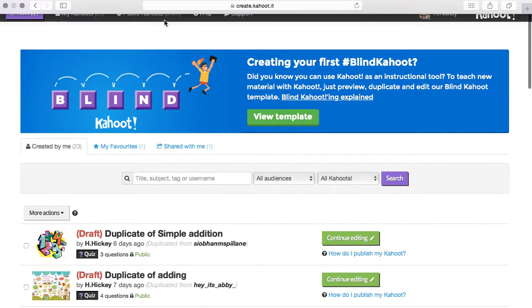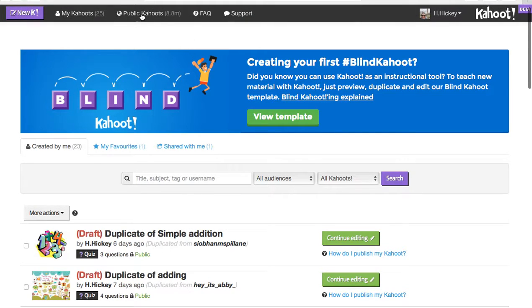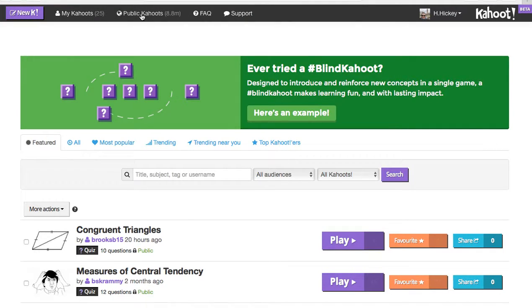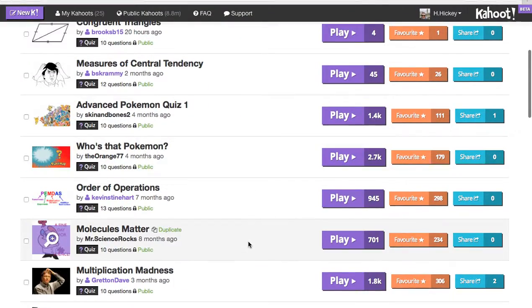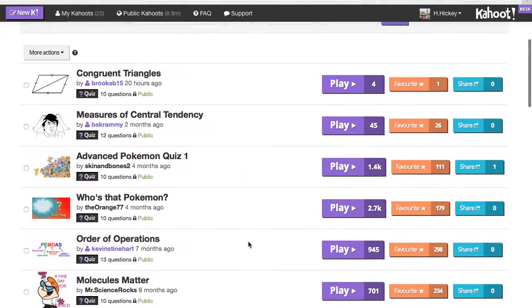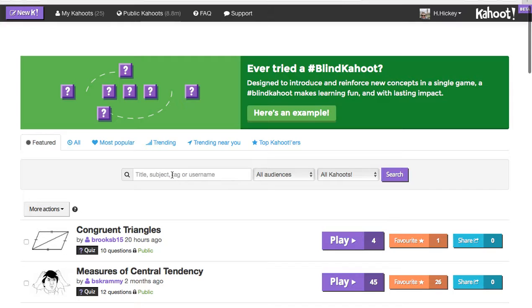Coming back up to the toolbar, you'll also notice that you have the ability here for public Kahoots. And these are all the Kahoots that other teachers around the world have shared. So in here you can either scroll on through them. You also have the ability to search by subject or age here for audiences. I click on school. And if you wanted to choose what type of Kahoot, whether it's a quiz or a survey. And you'll also notice here that you can pick things that are popular and trending.